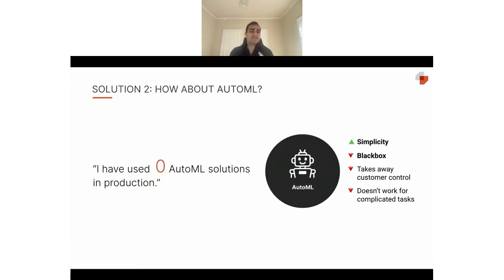The second class of solutions is something more like automated machine learning. Now, AutoML, if you've seen some of those technologies before, provides sort of a point-and-click interface in a lot of cases towards model development, where you just ask the platform to develop a model for you. Now, the area that this really rates highly in is simplicity. But in practice, we've seen very few data scientists actually use AutoML solutions in production.